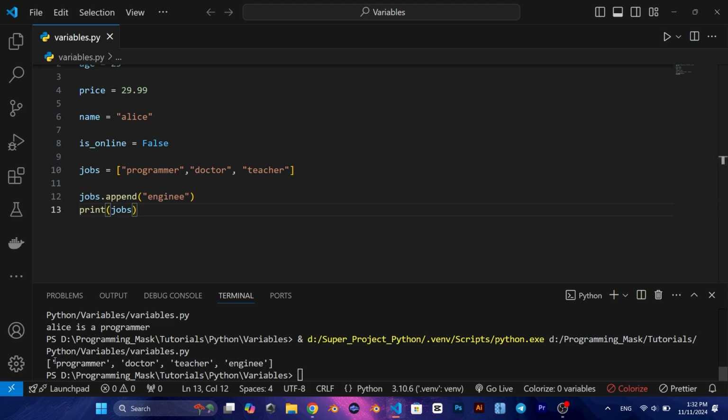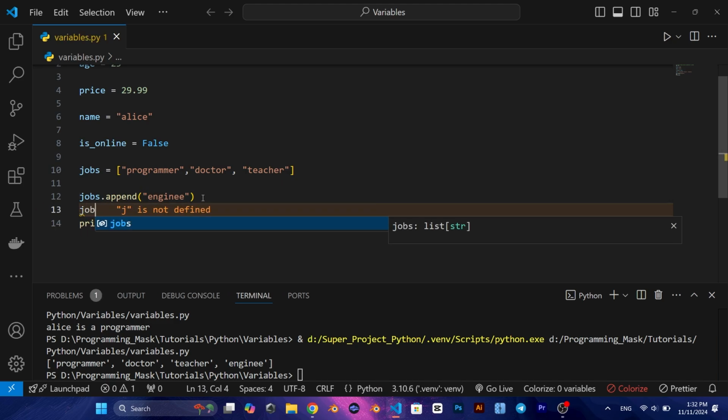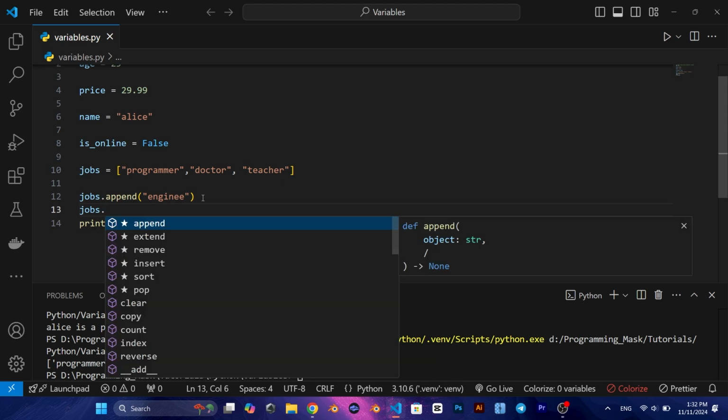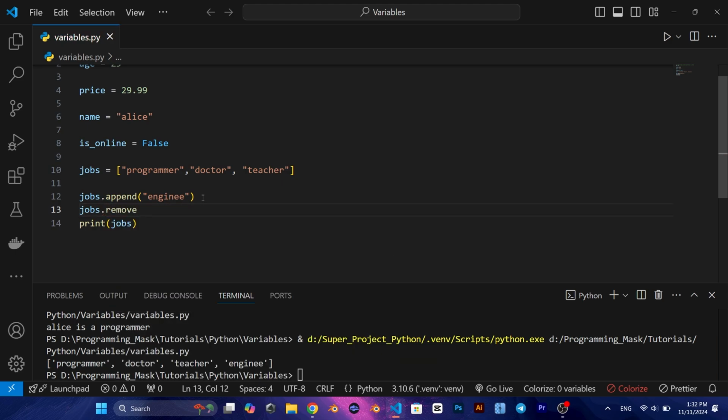Okay, now we have programmer, doctor, teacher, and an engineer, which is appended to the end of this list. Now I want to remove some things from it. I want to remove jobs.remove programmer, and it will say doctor, teacher, engineer. Programmer is not there, and that's good. We appended, we added, and we removed elements to this list.